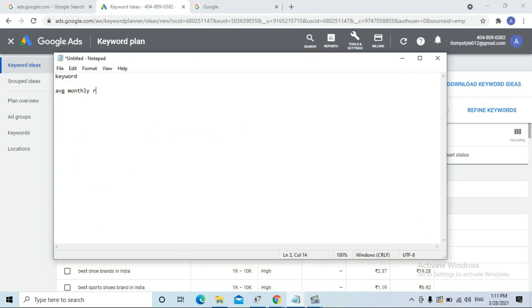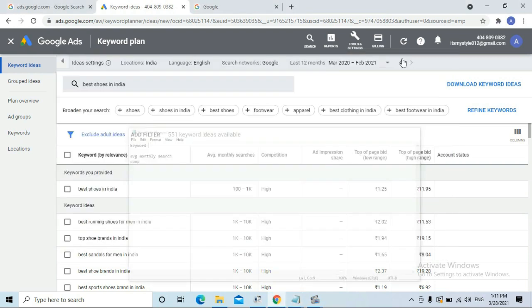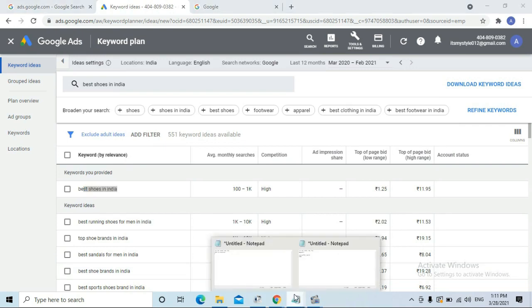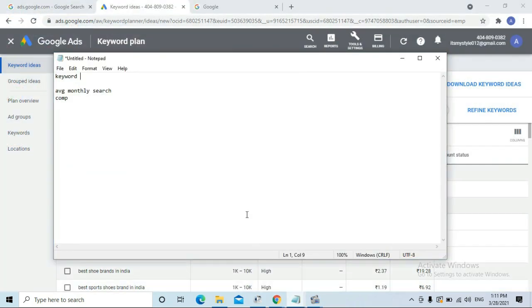Monthly search and competition. Now, for example, you have this keyword: best shoes in India. So you just have to copy this into your Excel, or I recommend Excel. I don't have Excel right now on my computer, so I'm not using that.